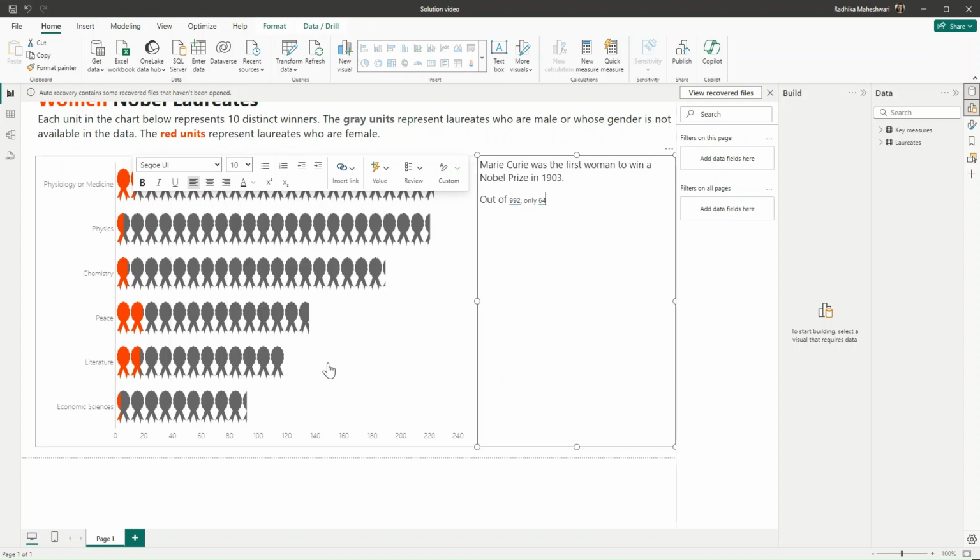which is 64. Again, the data will not match because this API has the latest updated data, which might be different from what it was 2 years back. And then we will just complete the statement. 64 women have been awarded the prize to date, some of them multiple times.